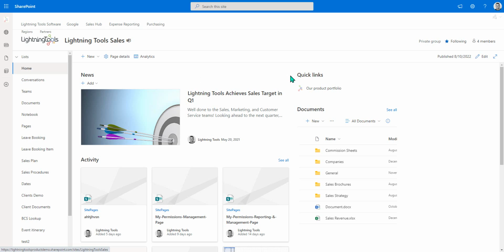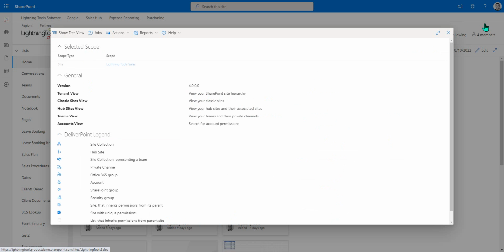So let's first of all just take a look in the top right hand corner where we've got some of those DeliverPoint shortcut menu items. The very top one here is the DeliverPoint menu, and that is going to open up the full DeliverPoint experience. So you'll notice in here that you get a lot more reports, you get a lot more actions that can be performed on the site that you're managing, which is here the Lightning Tools sales site.